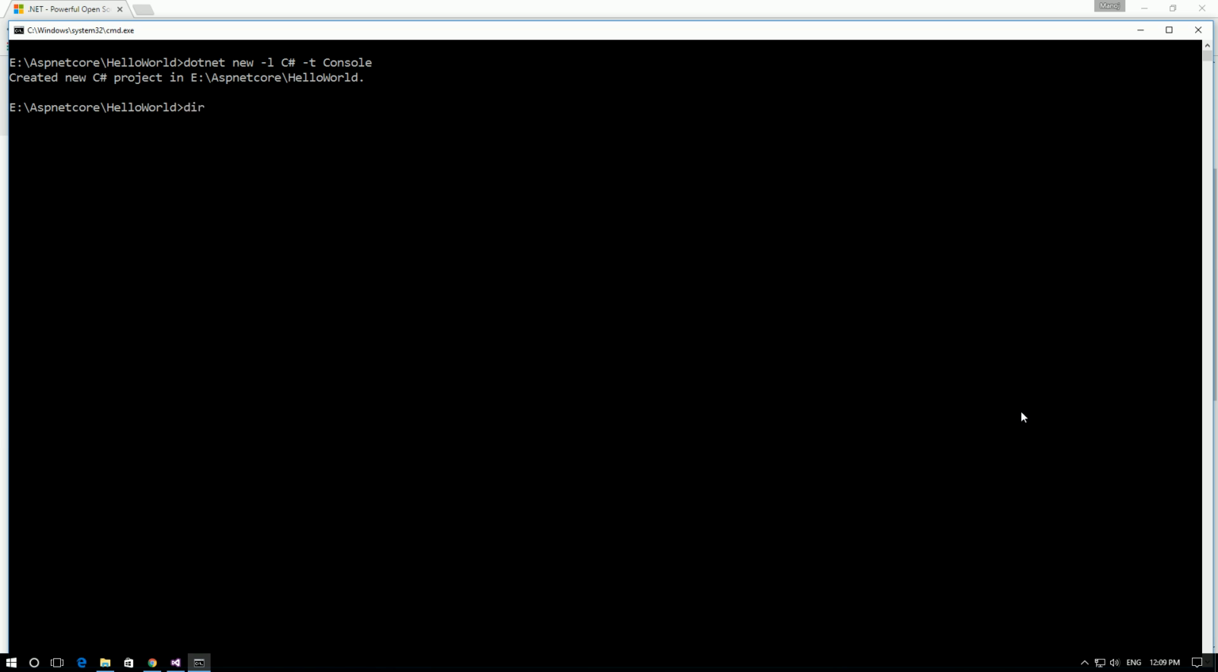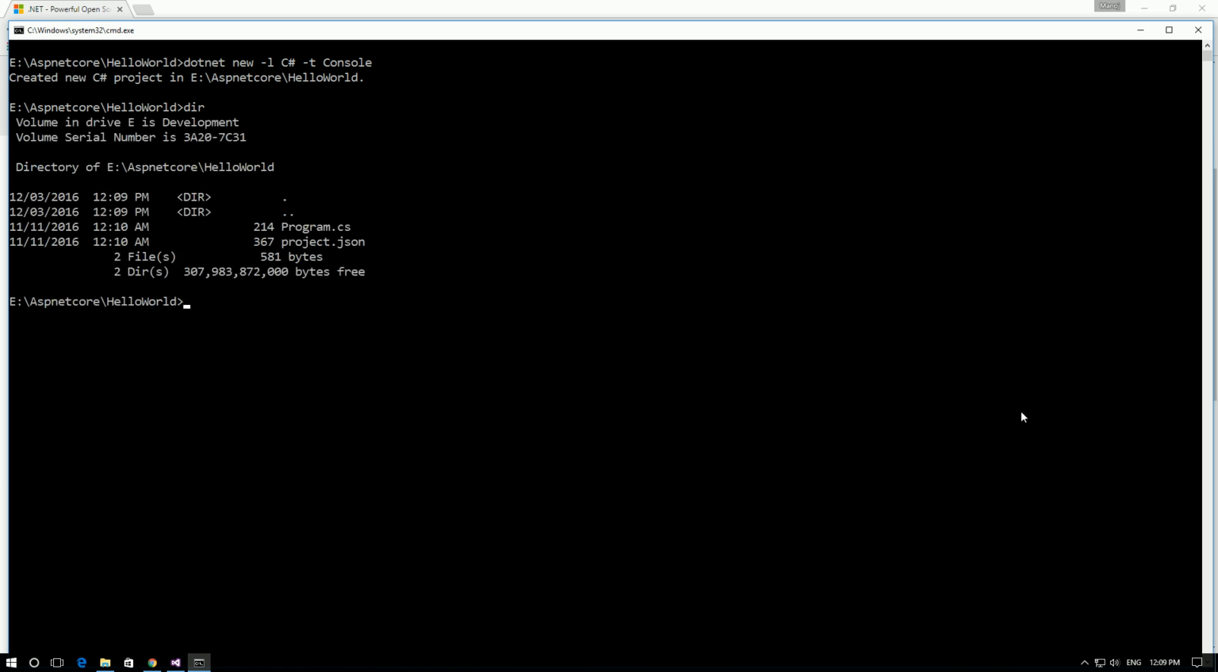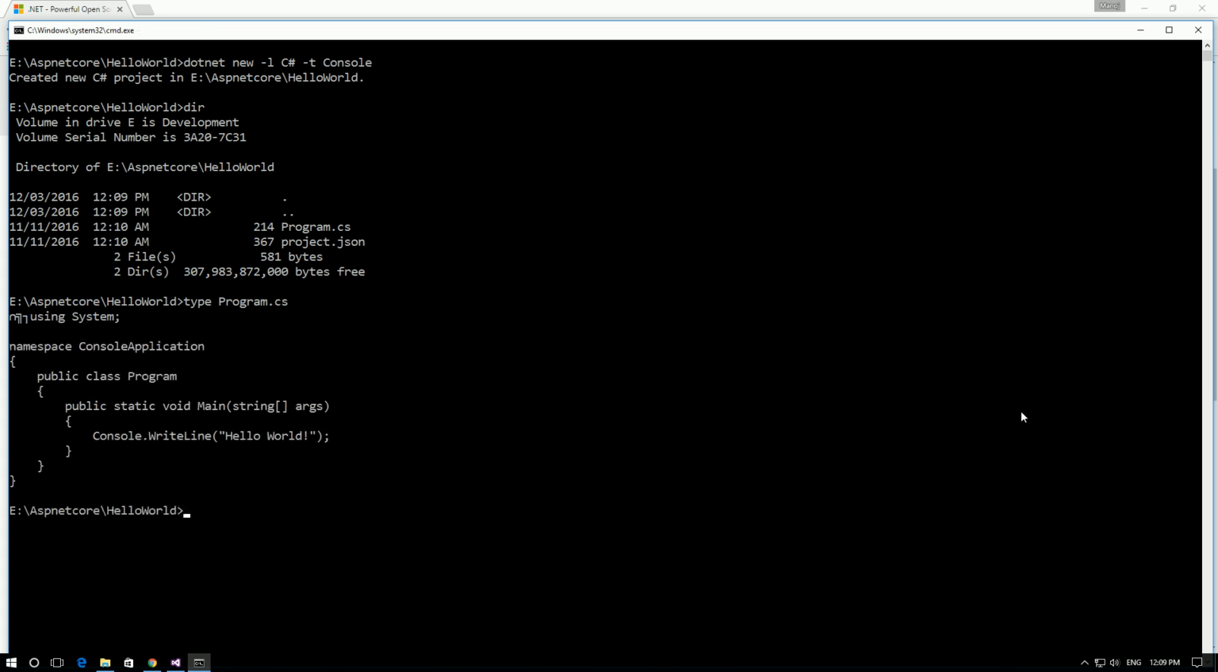Let's check the files in our hello world directory. We have only program.cs and project.json file. Let's take a look at the program.cs file. It is just printing out the hello world message to a console. It's a plain simple standard console application.